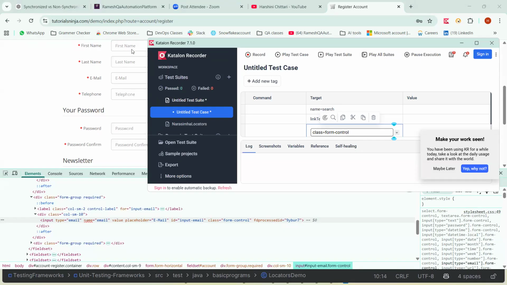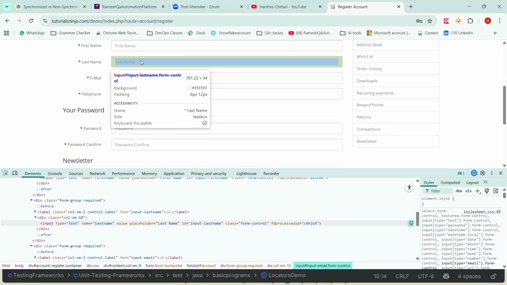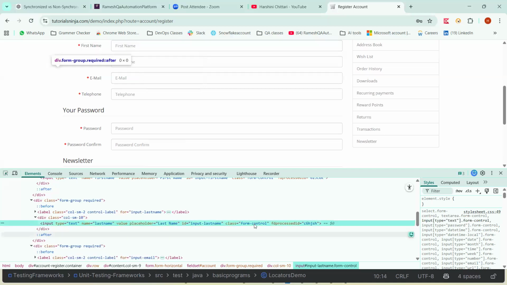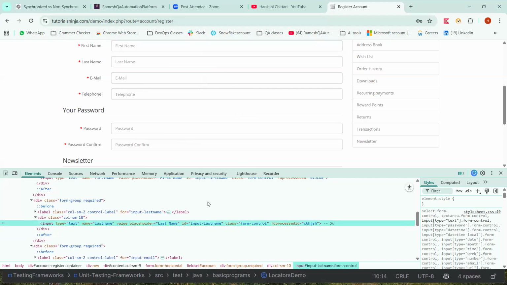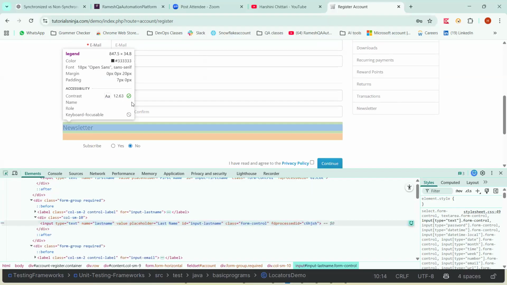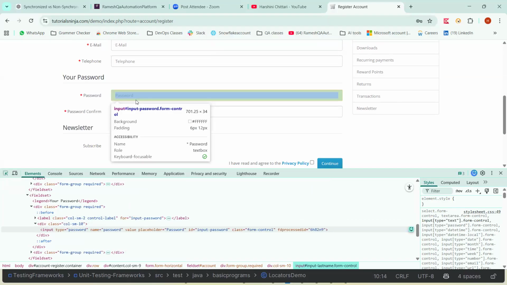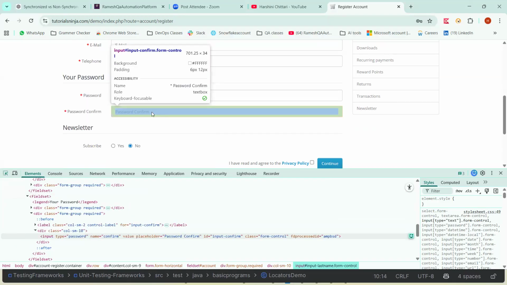That is the reason it is highlighting not only first name. See, this is the email attribute. For email also there is form-control. For last name also, class is equal to form-control. That means form-control is a duplicate attribute for each and every edit box. In that case, we should not go with the class. Then here, password also has form-control only as class.